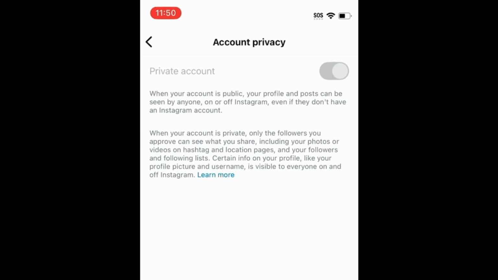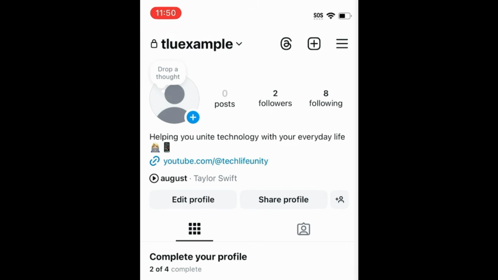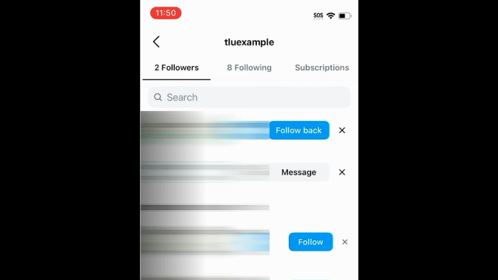Once your account is private, only people who follow you will be able to see who you follow on Instagram, as well as your posts and stories. If anyone else wants to follow you, they'll need to request your permission and be approved by you to be able to see your profile, posts, and following list.